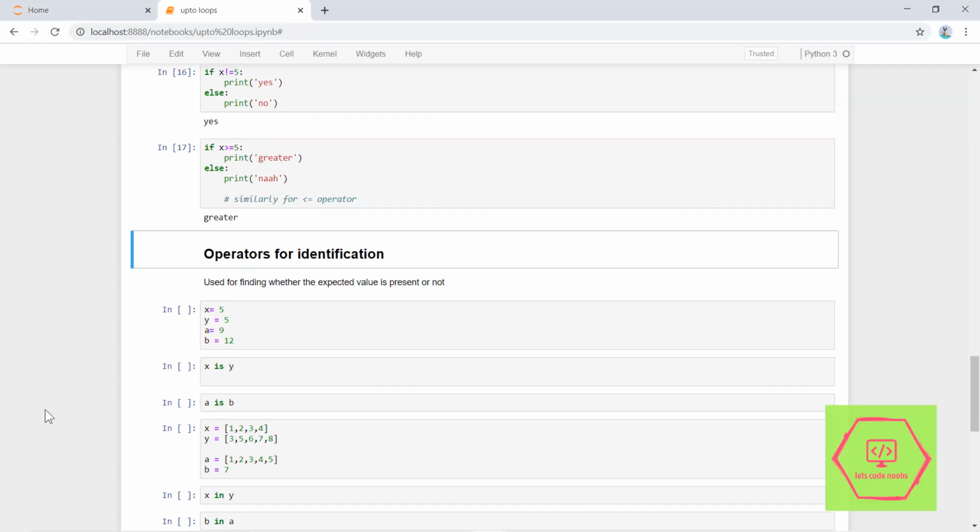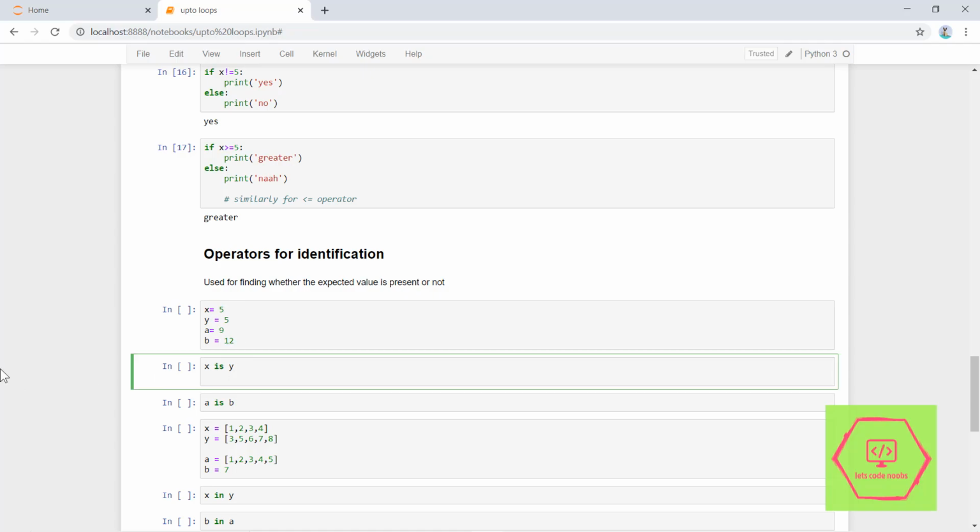Then the last is the operators used for identification. This is nothing but the use of is and in operator. For example, first I am typing x is equal to 5, y is equal to 5, a is equal to 9 and b is equal to 12. X is y means whether x is equal to y or not.